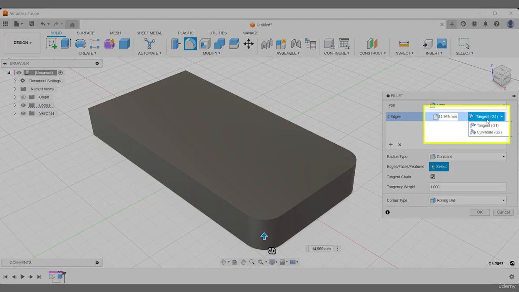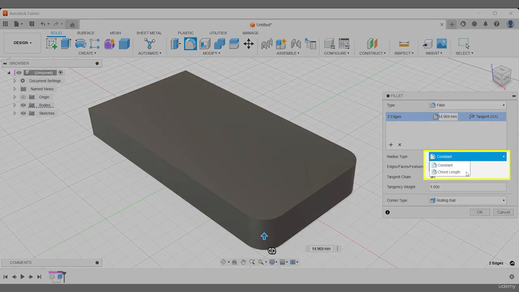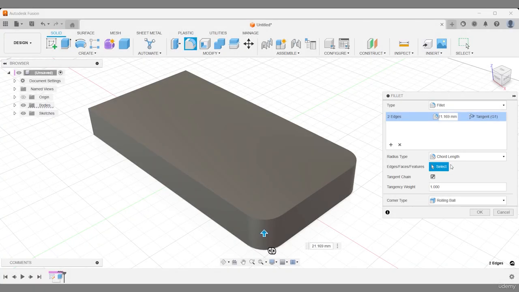G1 tangent or G2 curvature will give you different fillet transitions. The explanation for that is not within the scope of this video. Select whether you want a constant or short length radius type. You'll see the short length marked in the small picture assigned to the command.